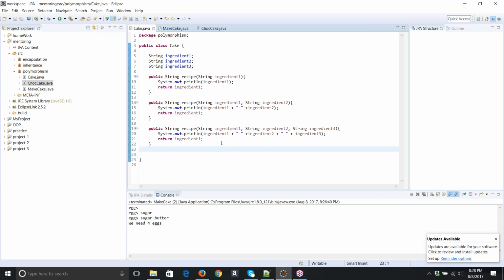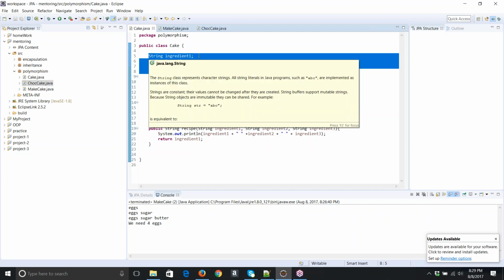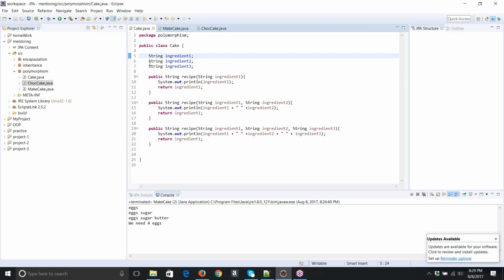Okay, let me just try to summarize what we did so far. I wanted to present polymorphism. So I created one class, which is named Cake, and a second class just to run my program, which is named MakeCake. In the Cake class, I declared three variables, which are String ingredient1, String ingredient2, and String ingredient3.